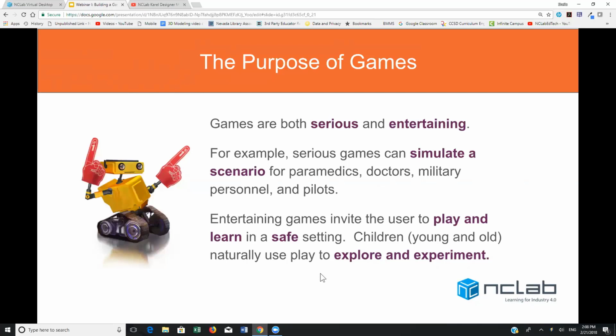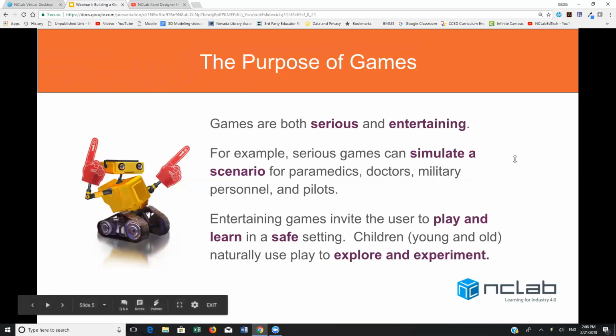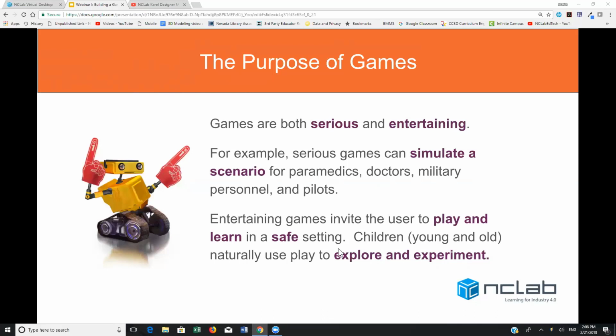Games are also entertaining, and they allow the user to play and learn in a safe environment. And it's not just keeping them safe physically, but it's mental safety. So it doesn't matter if you make a mistake. Certainly if Karel runs into a wall and explodes, he's not really exploding in real life. So it's a way that you can try something over and over again without worrying about failure.